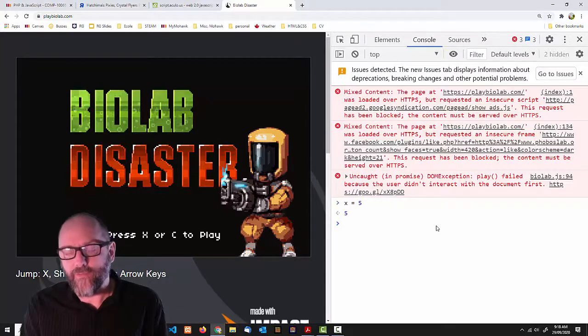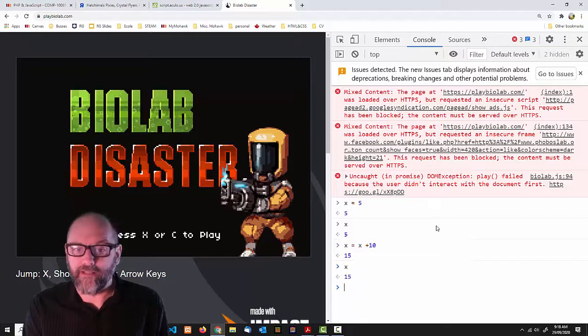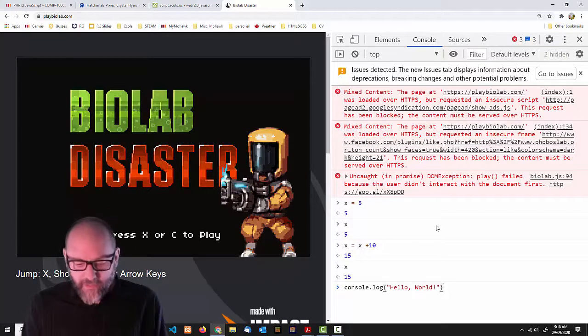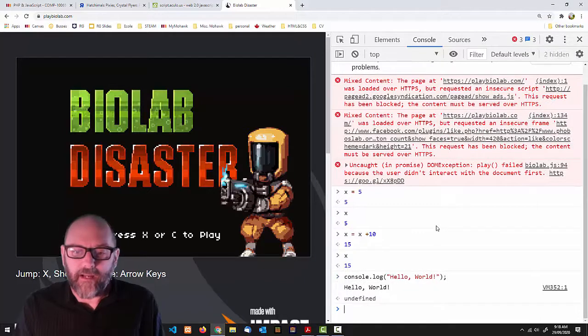It's kind of like the Python shell. I just created a variable called x, and now I can say x equals x plus 10. So you can use it like a little calculator over here, and I can also do console.log hello world. So console.log is debugging output for JavaScript.